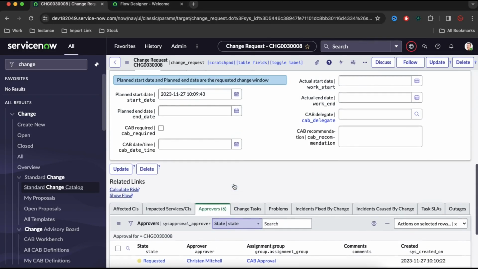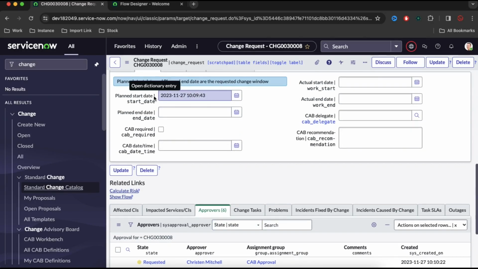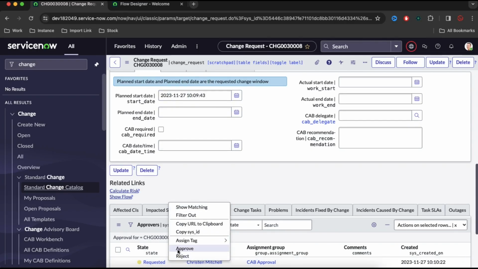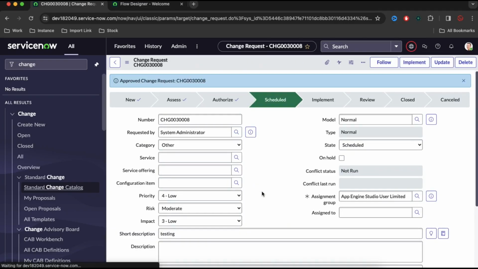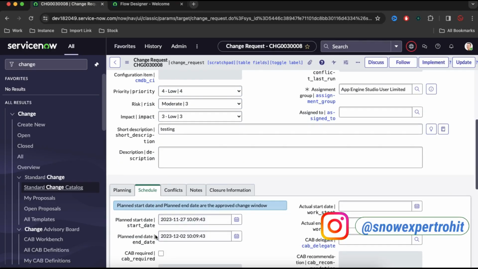You can see that approval is generated, and it has some planned start date. The moment we approve that, it should add the plan end date with 5 days from today's date. So let's approve that. I'll just click and approve. So it is approved, and you can see that the plan end date is automatically populated. How was this plan end date populated?